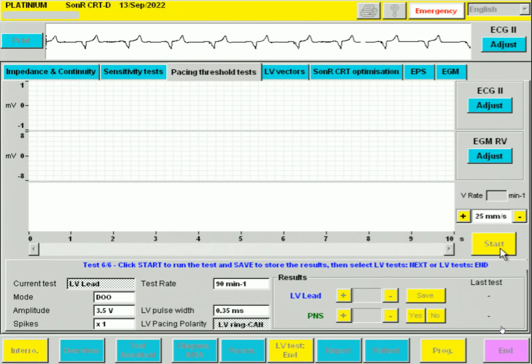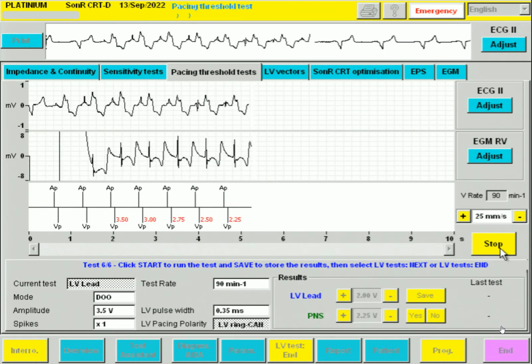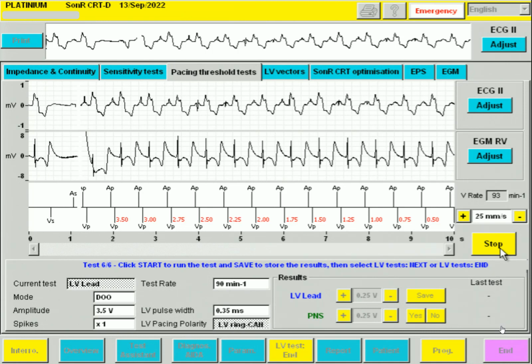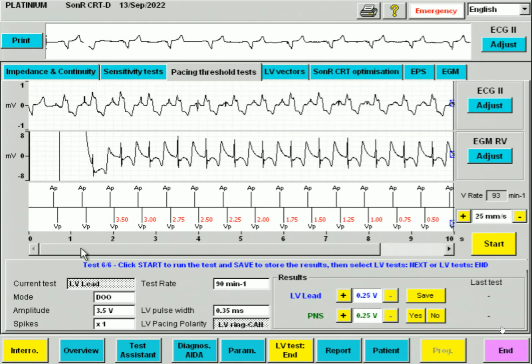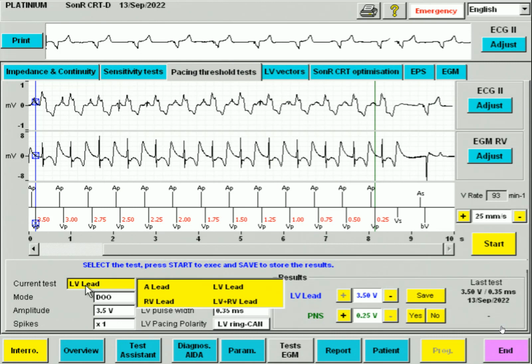So let's test the last LV pacing vector, which is the LV ring to CAN. I don't have my hopes up for this one because LV ring is clearly not producing very nice pacing thresholds. So here we also see that there's no capture during the test. So we'll just select the highest one, 3.5, and then it will show me later in the table a nice overview of all the possible pacing vectors and the tests I did, and it's quite clear to appreciate that the LV tip combinations are acceptable and the LV tip to RV coil is a very nice final result.